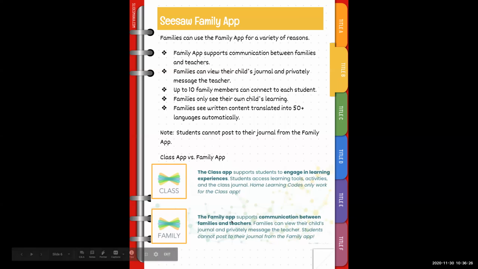And here's the difference between a class app and the family app. The class app supports students to engage in learning experiences. Students access learning tools, such as what I showed you previously, and we'll talk more about those tools, such as video, drawing. The family app supports the communication between families and teachers. Families, you're able to look at the family app more as viewing and providing comments and liking things, whereas the class app is where you create.